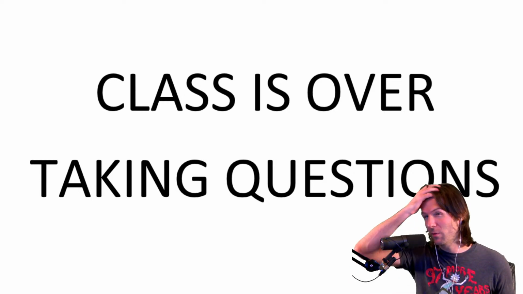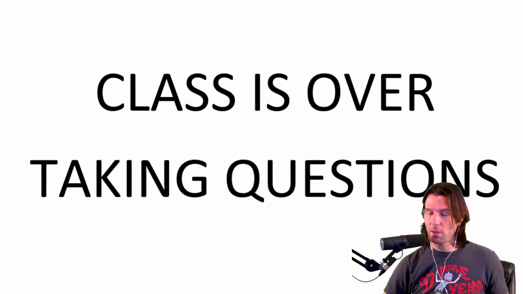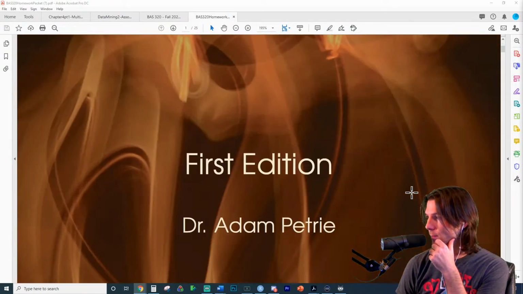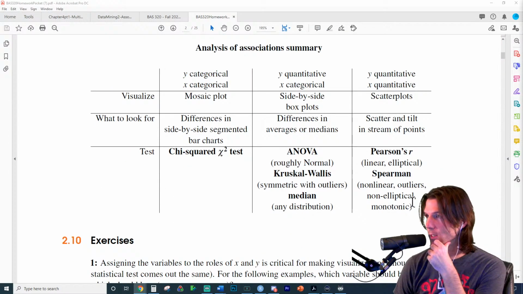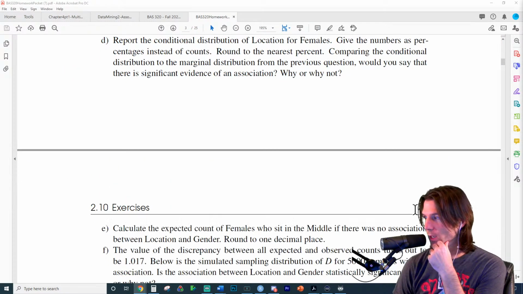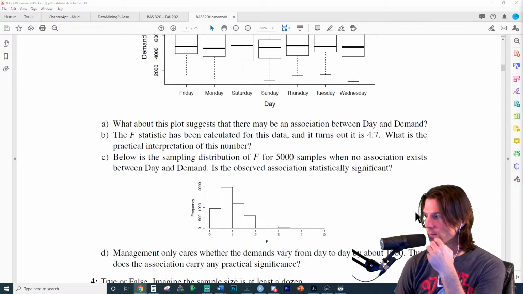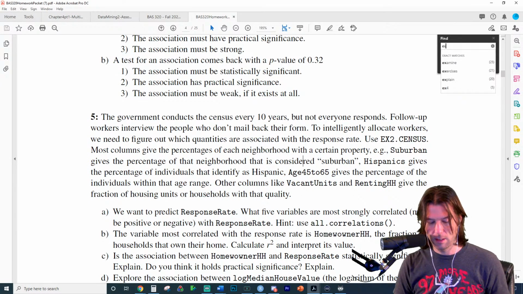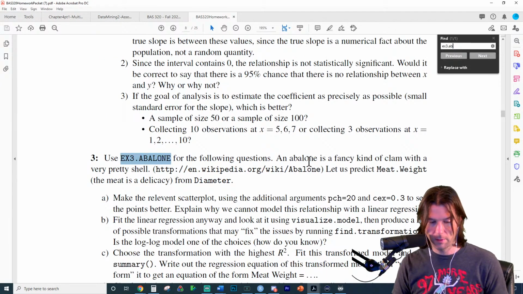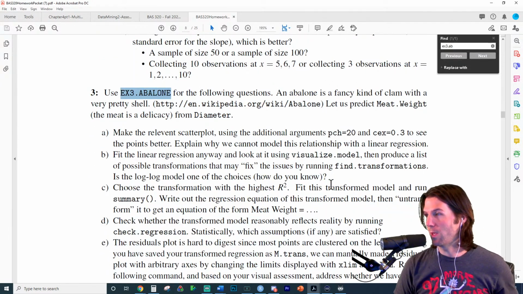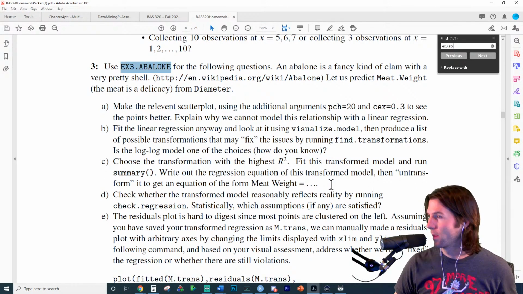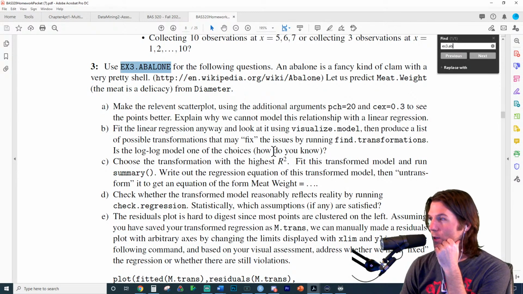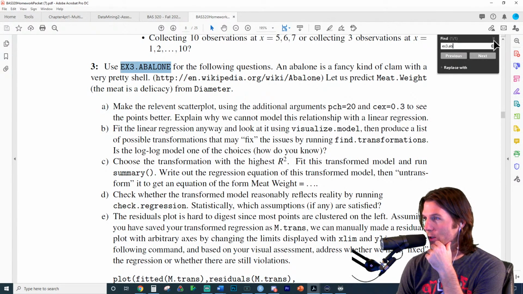For question 1B, it says to fit the model. How do I do that? How do we fit a linear model? We'll do this with ex3 abline. There we go. Can't zoom in anymore. So how do we fit the linear regression?